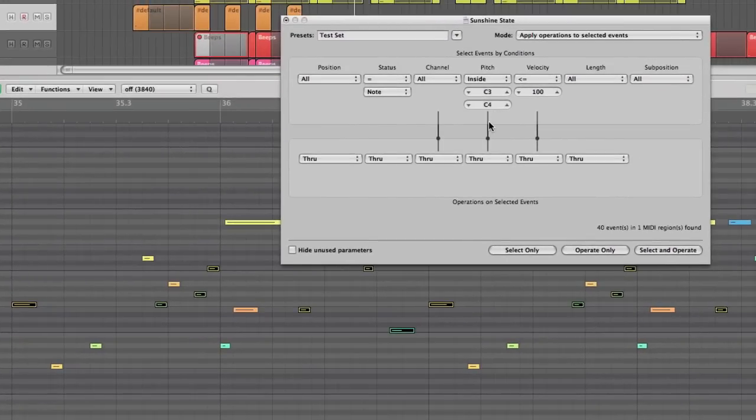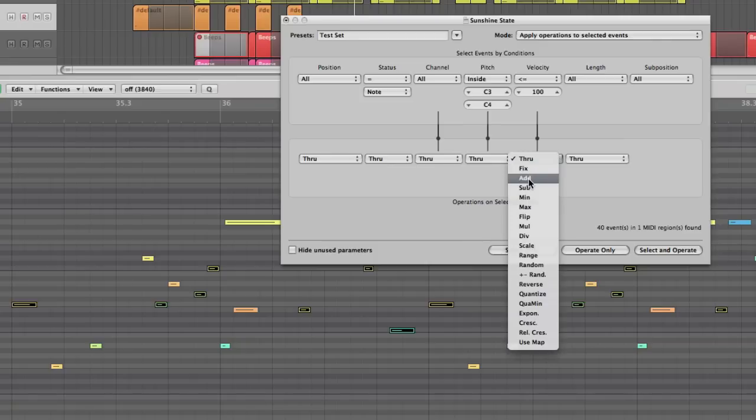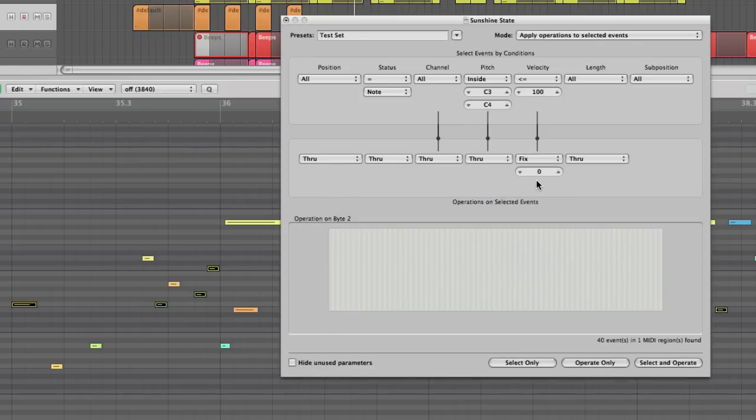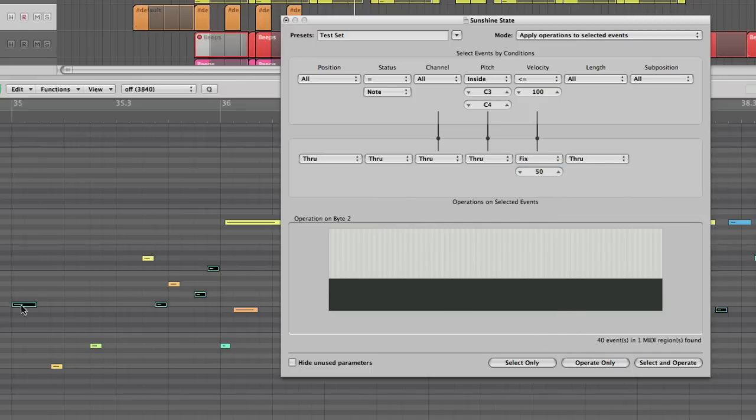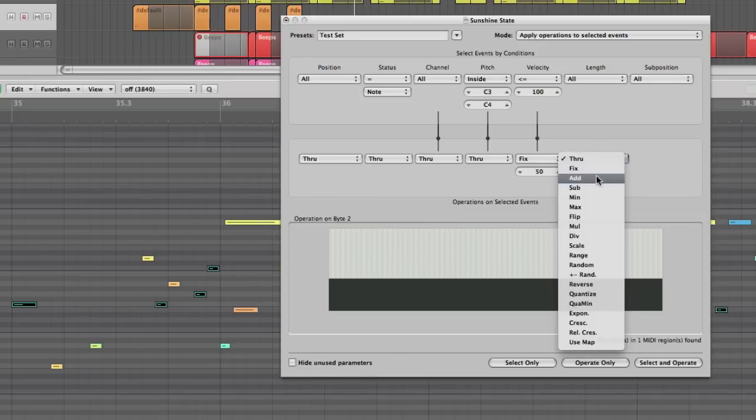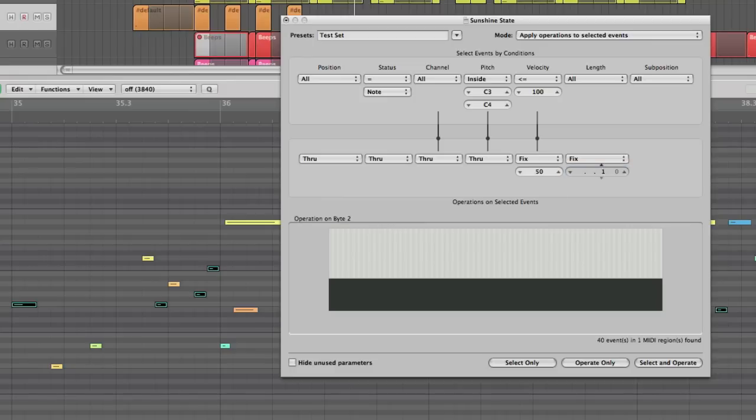Once I'm happy with my selection conditions, it's time to think about what operation I'm going to do on these notes. Now, there are lots of different operations, too many really for me to go through them all, but some should be immediately obvious. Fix sets all the notes at a certain value, so I could set all of these notes to the same velocity. Or I could set them all to the same length. Or to the same pitch. Let me just undo those.